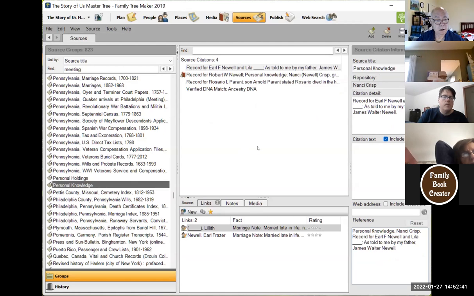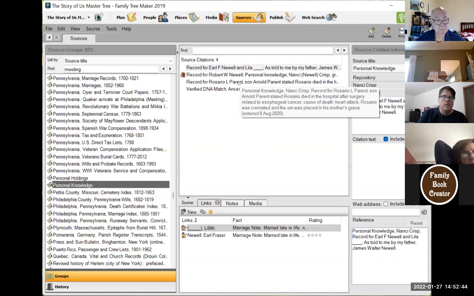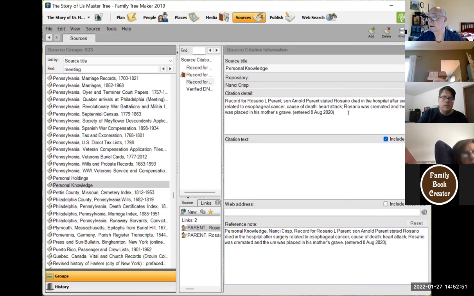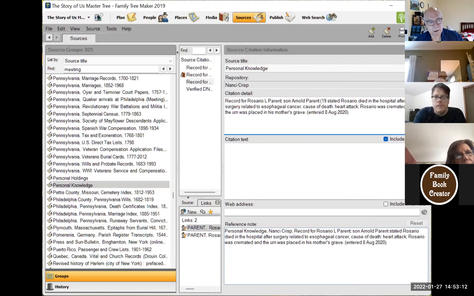And then I have another one that's personal knowledge. I'll just pull this open so you can see it. You can see here where I stated that Arnold Parent, whose birth year I actually should have put in here, I can't remember it, but something like 1940. This is how I do it. That's how it should have been. So this was told to me.